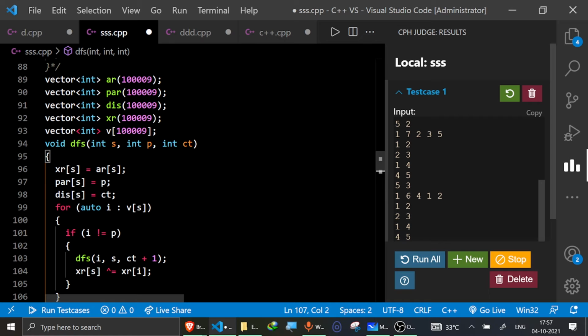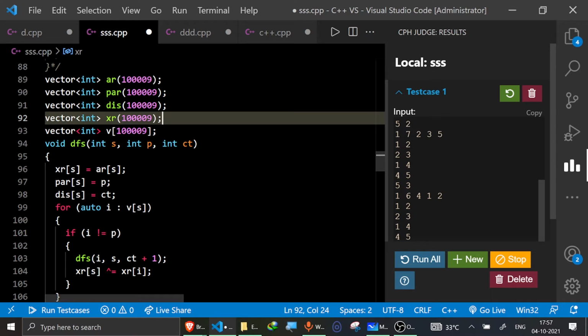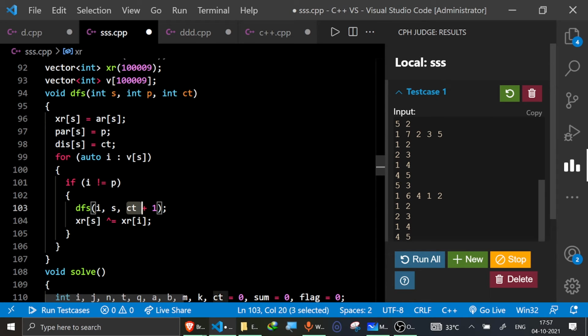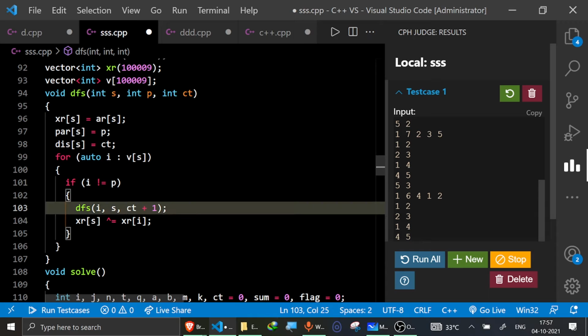So this XR value stores the XOR of all the nodes of the subtree of that node. What I would do is that this CT plus 1 is the distance increment, and this XR XOR is equal to XRI. XRI is for the XORing of all the children of any node. So after I assign, I would just go on to its children, calculate its XOR, and then finally XOR it with the source vertex. So this part is done.